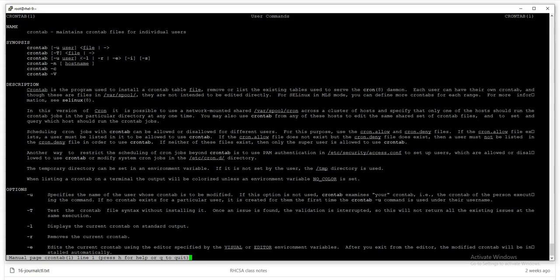It can support these additional parameters as well, and wherever you can see this pipe symbol, that means you can use either of them. You cannot use all these parameters at once, right? So this is something that you need to keep in mind.